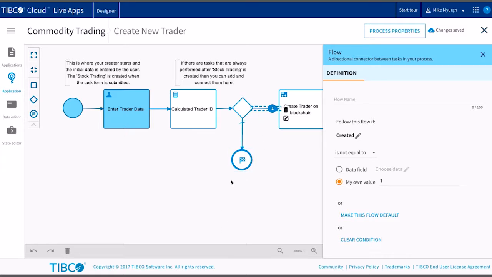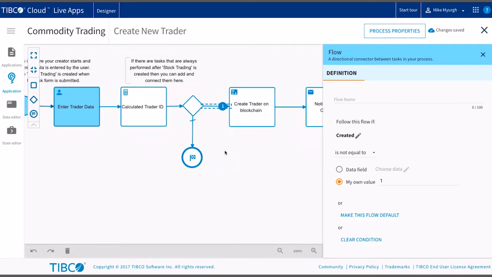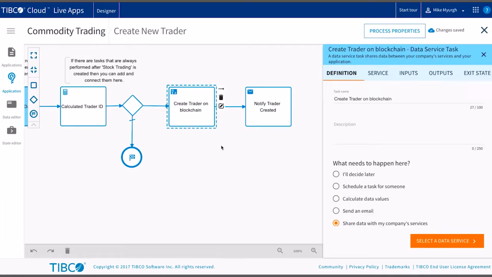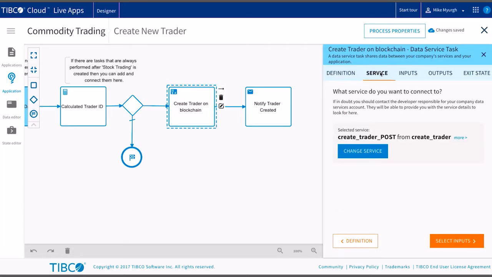I just have this exit because I need to have a default as well as a conditional field on a gateway. So by default, the first step is create a trader blockchain on the blockchain. That is a service task, and the service is the actual service which I will talk to you about later. That will create a trader. But that's really just creating a trader in the system.